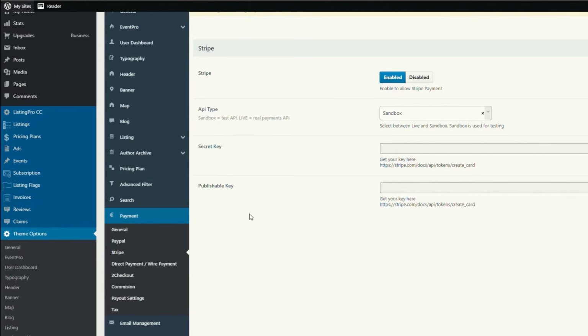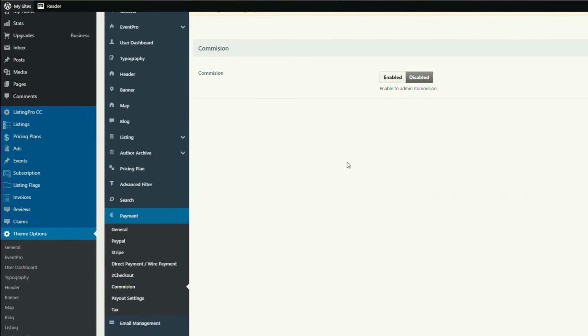The bit that really is interesting and cool as part of EventPro is this commission. So we'll enable that, and what this means is that when someone sets up an event and they have, say, 100 tickets at $100 a ticket, we're going to set this to 20%.